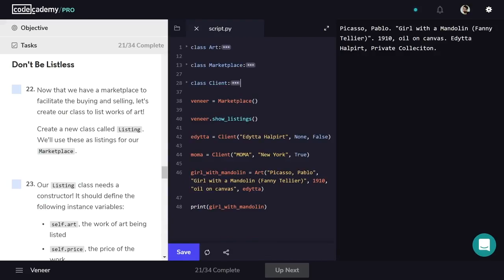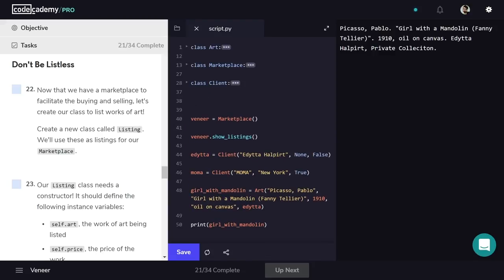We have art, clients, and a marketplace, but we need one last class. Recall that our marketplace class has methods for adding, removing, and showing listings. We're going to add a listing class, which will hold a work of art and contain other info, like the asking price and the seller. So beneath our other classes, we'll define a new class, and this is going to be listing.